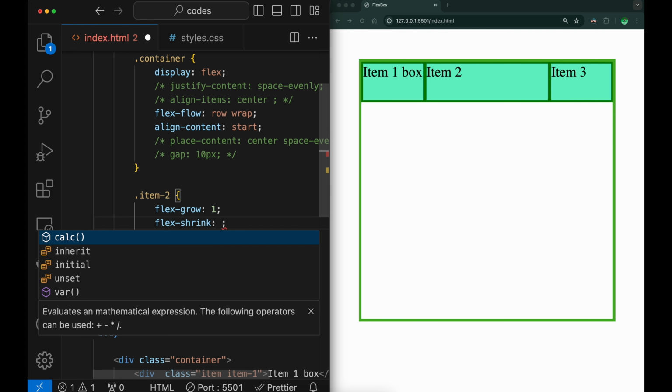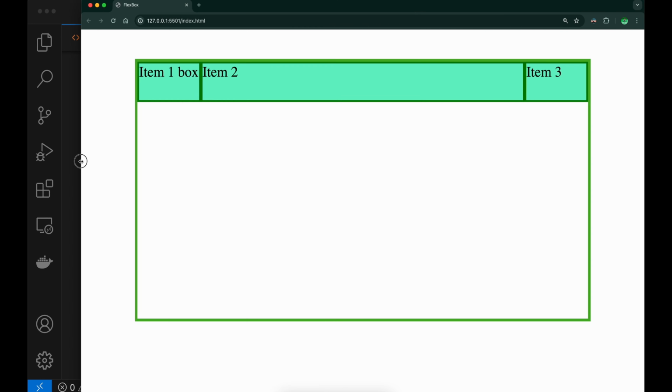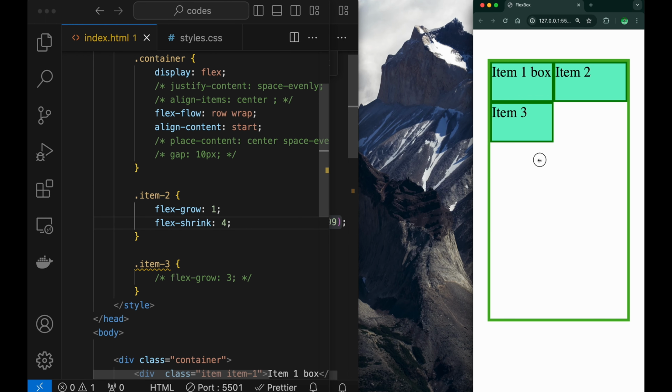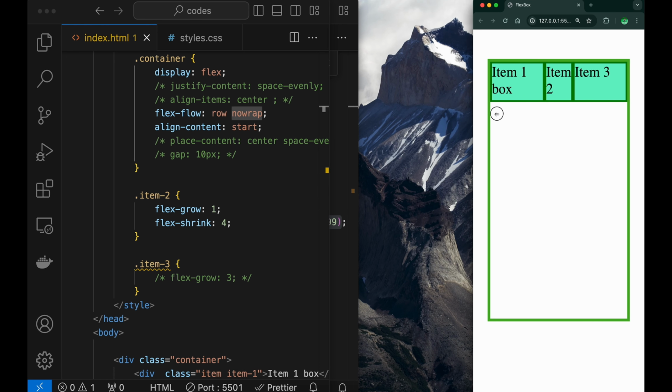This property is used to specify how much a flex item should shrink relative to the others when there isn't enough space along the main axis. So if we set a higher value on a flex item, it will shrink 4 times as quickly as the other two items. When space is limited, grow will not work. If we set it to wrap, it will wrap anyway. If we set it to no wrap, the higher shrink value shrinks more.